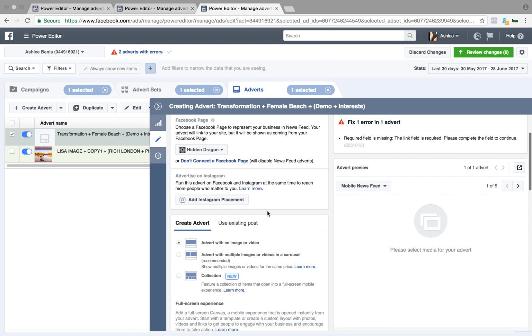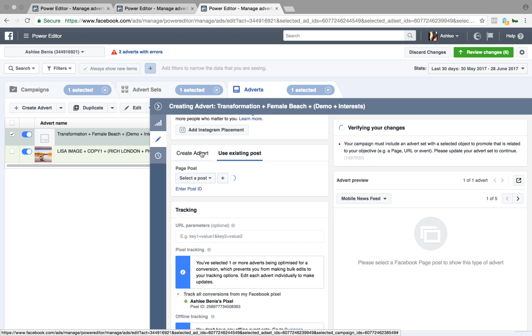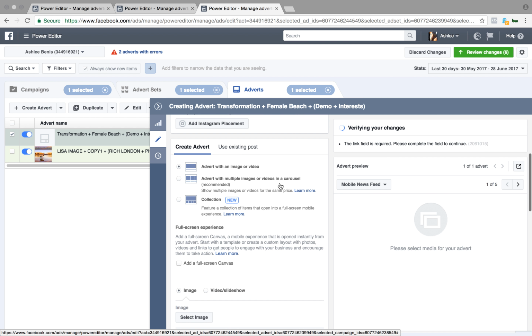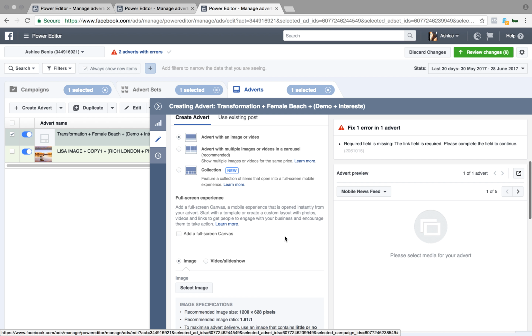Okay, click that, and then what you're going to do is scroll down. You can either use existing posts that you've posted in the past, but we want to go create advert. Okay, you can do a carousel advert, you can do a video advert, but we're just going to put advert with image or video. Okay, and I'm going to scroll down.